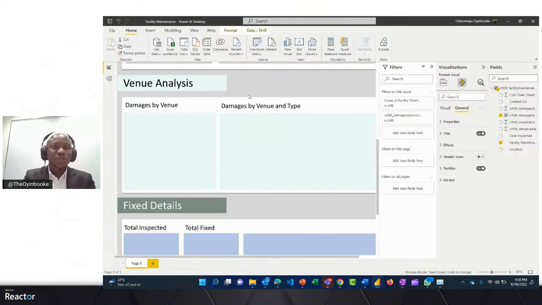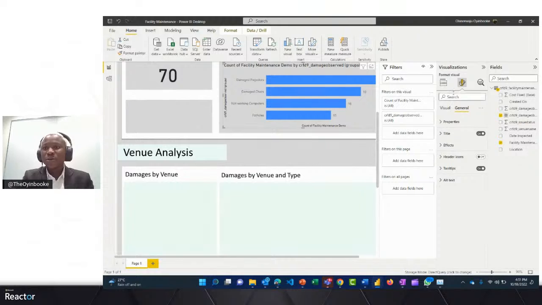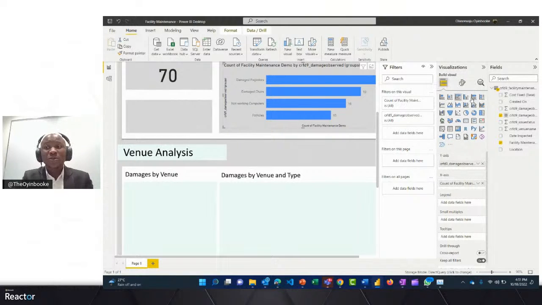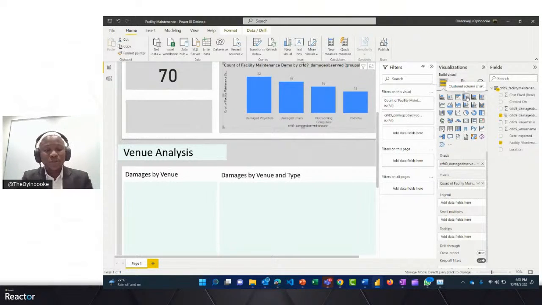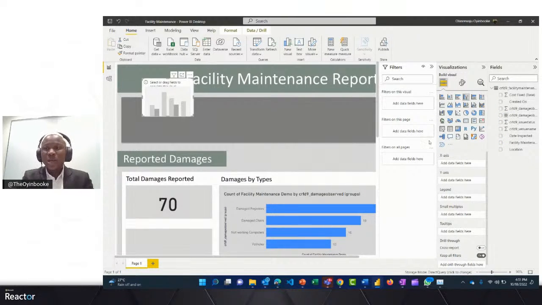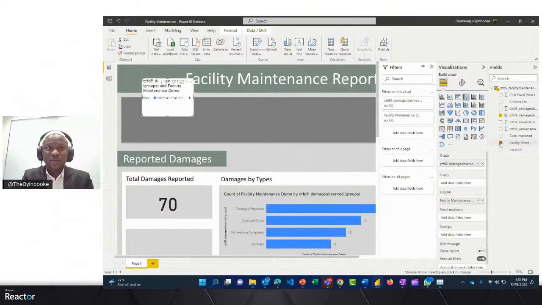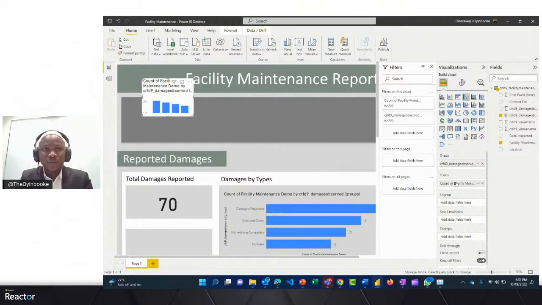Venue analysis. So damages by venue, just similar to what we have here. To do this, I'm going to select the type of chart that I want, and I want to use this chart. Oops, I need a new chart entirely. This one. And I'm interested in count of damage observed. This is the group, and my number is facility maintenance. Yeah, facility maintenance should be here.